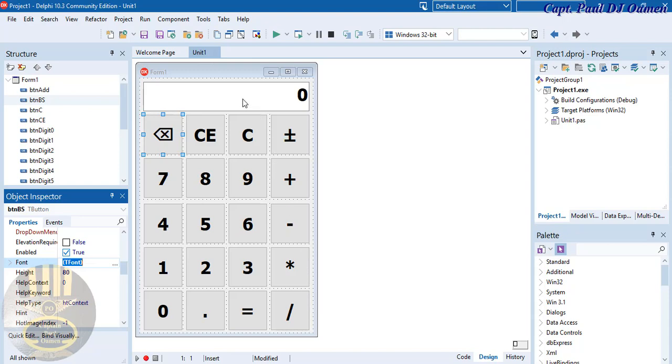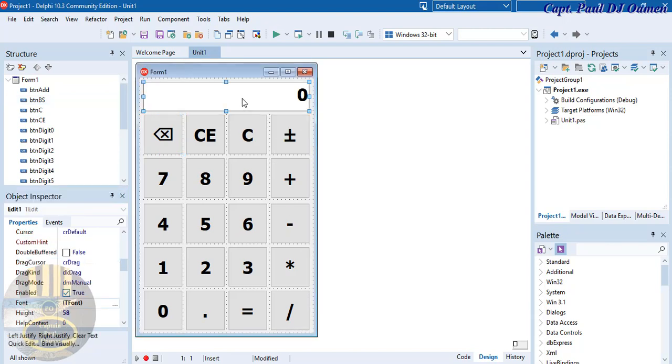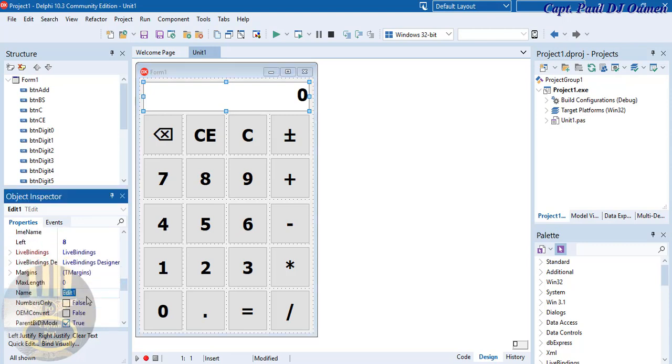Oh, before that we need to give this a name. You see the text box? Let's scroll right down, see where we have name. We change the official name of that text box to, I'm just going to call it TXT display. You can call it what you like. Alright, that is it. The text box now has its own name.